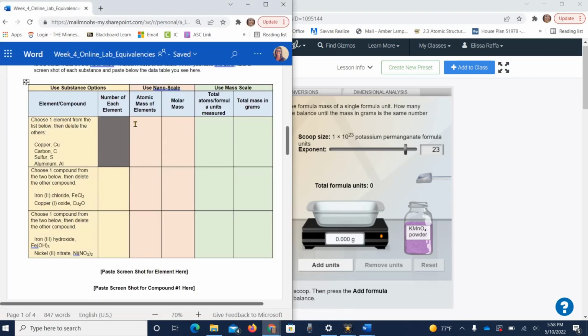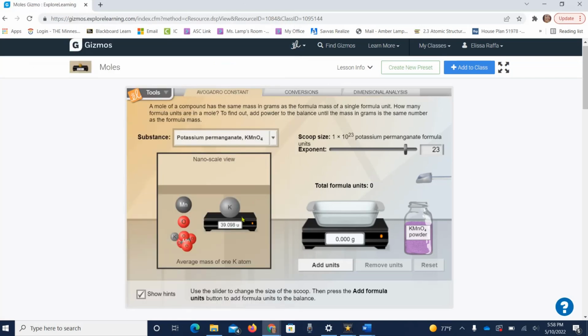I'm not going to put that in there because it'll save to the document, but I would put that right here for my compound. And again, this is going to be for your element. So if you're following along and let's say you're doing copper, you're going to write the atomic mass that you get for copper from this onto that column.